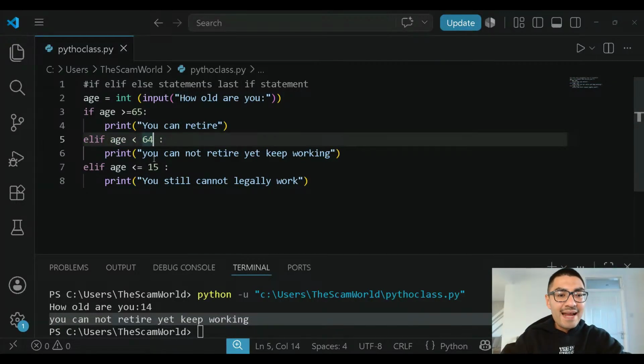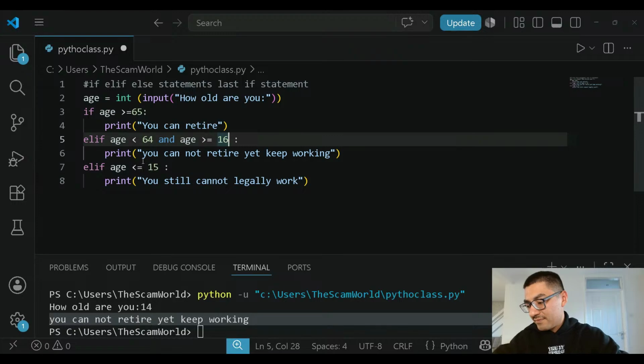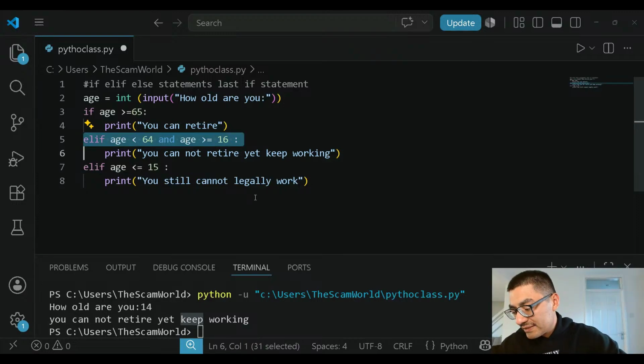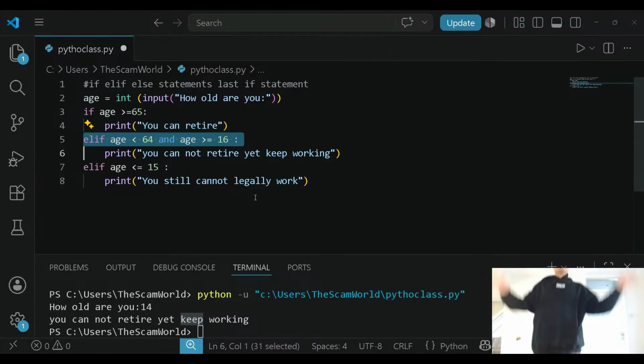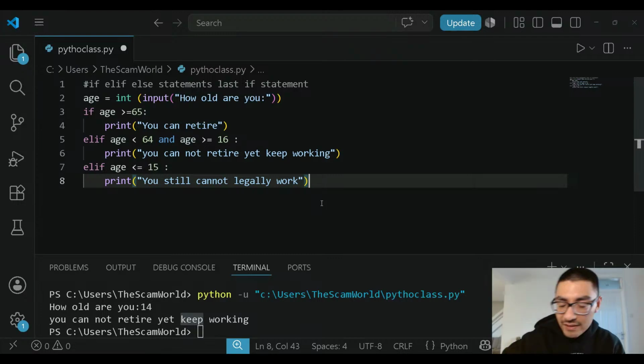But we could say Elif age is less than 64 and age is greater or equal to 16. This is how I'm going to fix it, guys. But basically, I made a mistake. So every time we make a mistake, we pay 1, 2, 3, 4, 5. So we're going to pay with the 5 that we have to do. So print, you still cannot legally work.